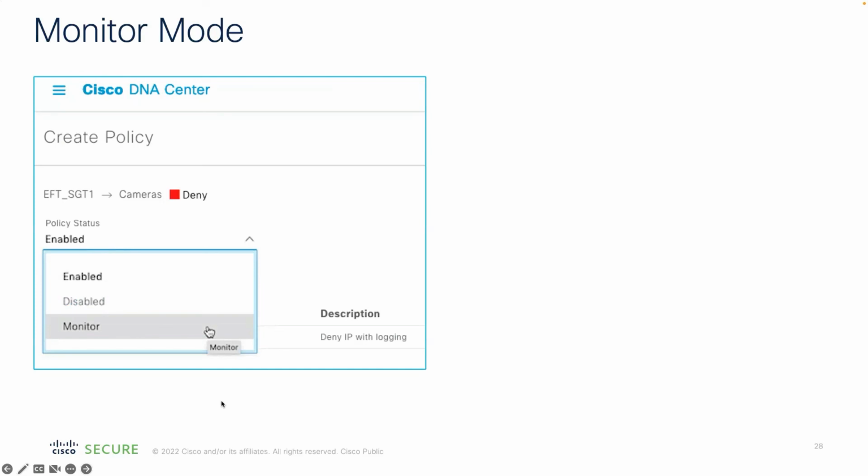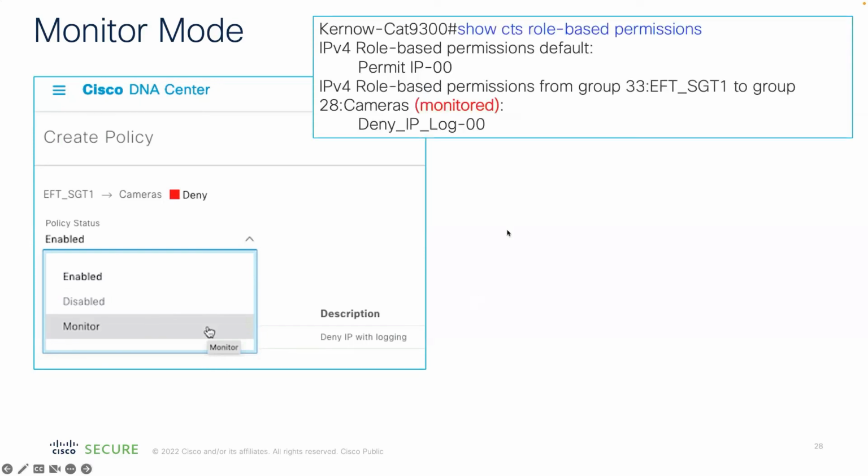I mean, you can do exactly the same on ISE if you don't have Cisco DNA Center, so it's the same thing. What DNA Center does is just automate and orchestrate these configurations and pushes them into ISE. But there is such a thing as monitor mode. So what does this mean? Well, on the switch itself, if you look at the policies, the command is show cts role-based permissions, then it shows that it's monitored. It's purely monitoring, but it has downloaded the exact policy that you want to download. It's just being monitored.